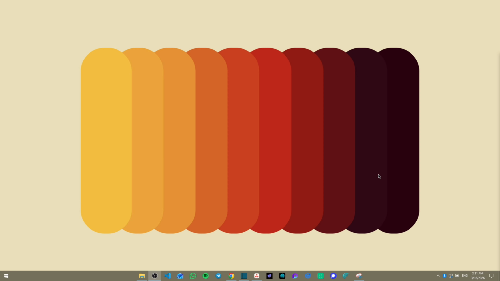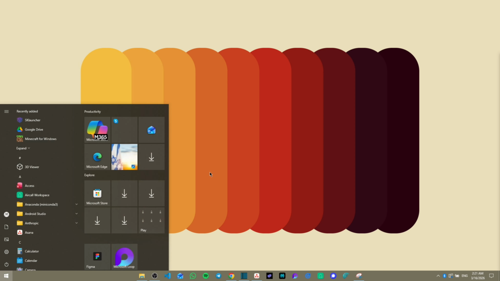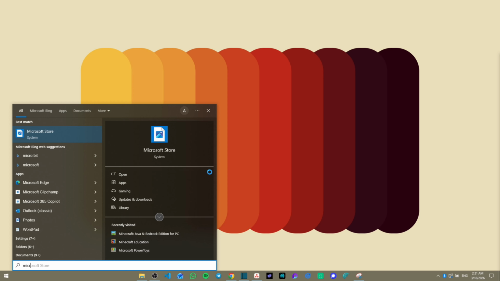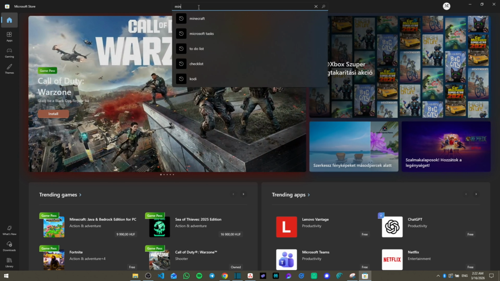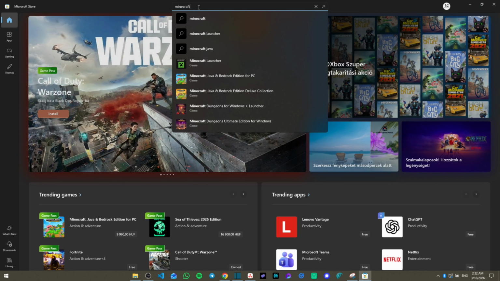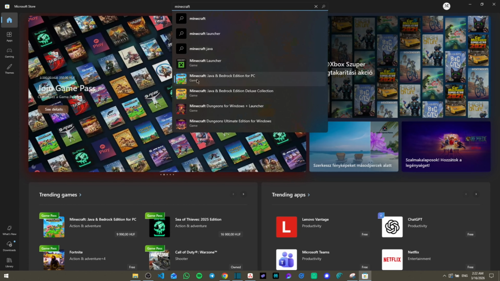There are two methods to do this. If you are on Windows, all you have to do is simply go to your Windows icon, and from here you can search for the Microsoft Store. Once you search for the Microsoft Store, you can search right here for games, and you can search for Minecraft.